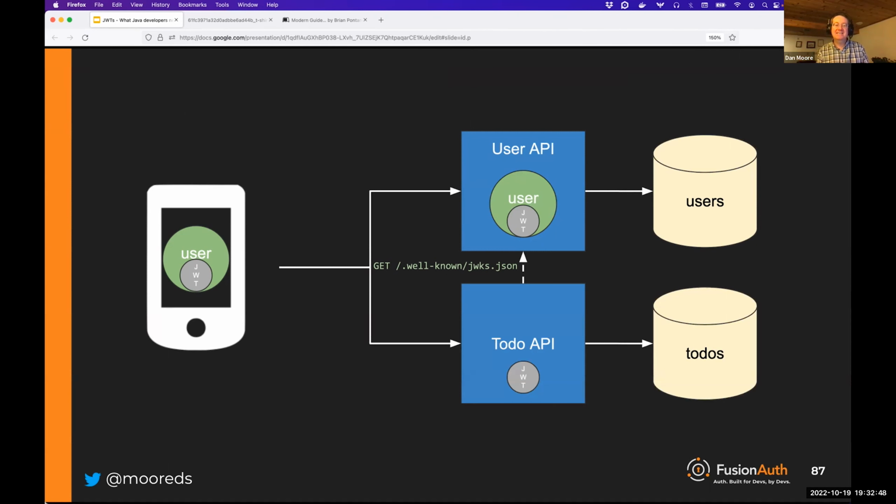But the idea is that the to-do API will periodically pull down this set of keys from the user API. And it doesn't need to do that on every call. It can do it once a day or once an hour and cache them because they're going to change slowly.